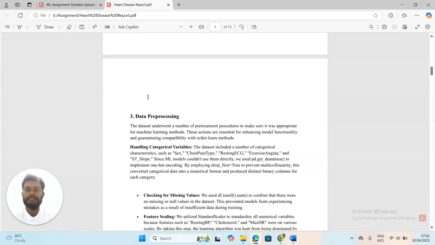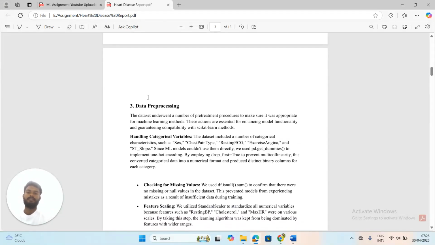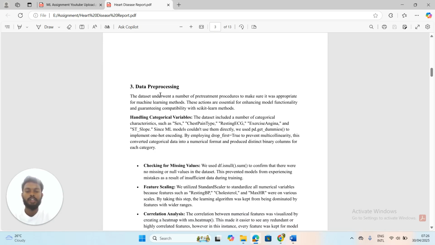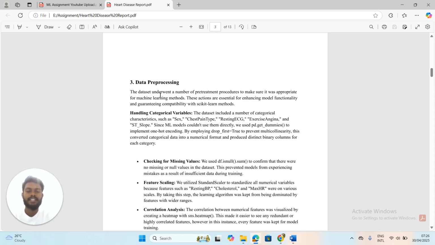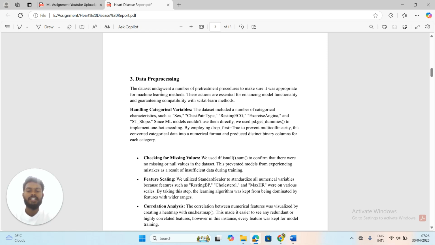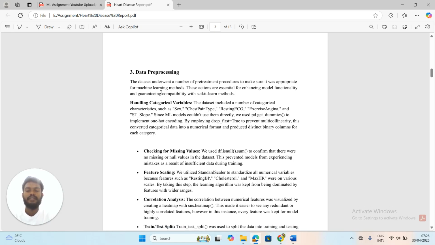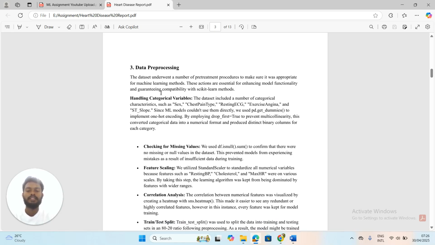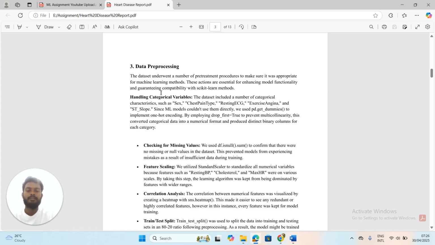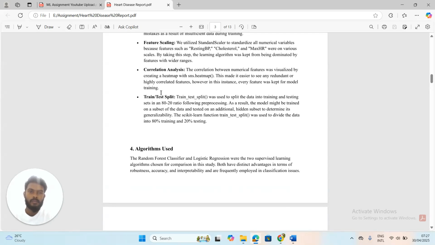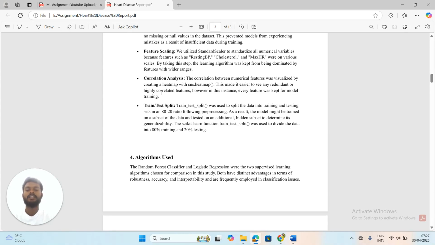Data pre-processing. First, I performed the pre-processing on the dataset. I applied one hot encoding to convert categorical features like sex, chest pain types, and resting ECG into numerical values using pd.get_dummies. Then I used a standard scaler to normalize the numerical features such as age, blood pressure, and cholesterol. Finally, I split the dataset into 80% training and 20% testing using train_test_split.